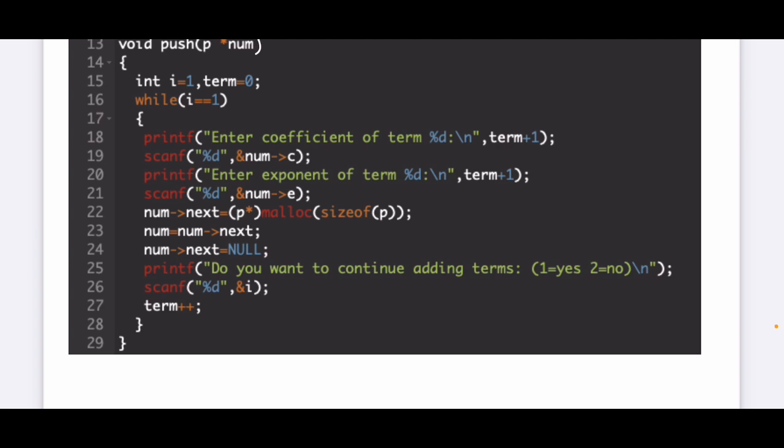Now what you have to consider is num is pointing to the second node right now. So the coefficient field of the second node is filled. Similarly, we ask the user to enter the exponent of term 2. Again, the exponent will be stored in the exponent field of the node pointed by num, which is the second node. And then line numbers 22, 23 and 24, as I explained before, the function of these three lines is to create a new block of memory, basically to create a new node.